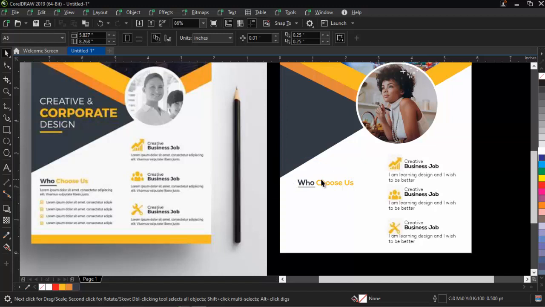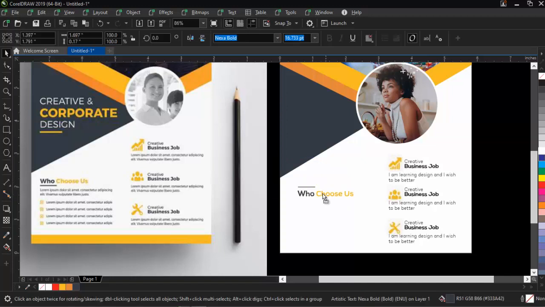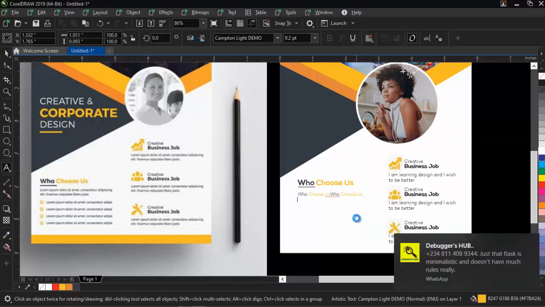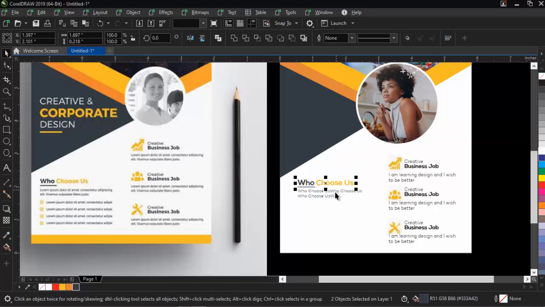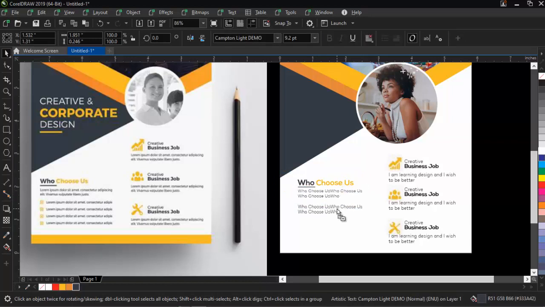Okay, so the next thing we need to do now is write our words out. Let's use Campton here. Reduce it. Let's copy this and paste it several times. Paste, paste. Yeah, we're good to go. Okay, delete this and give it your color. Okay, we are progressing, and we are doing the same thing here also.